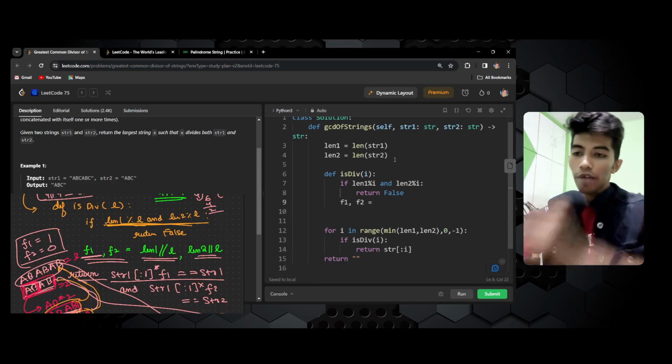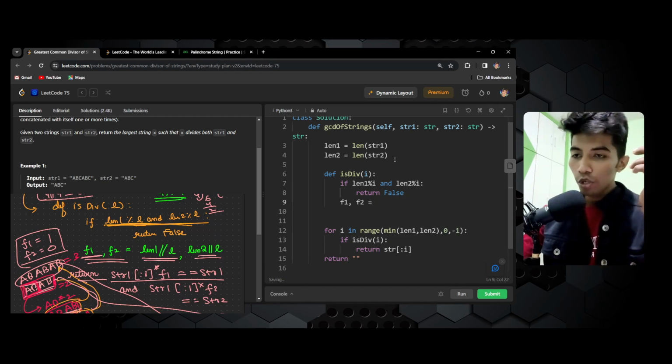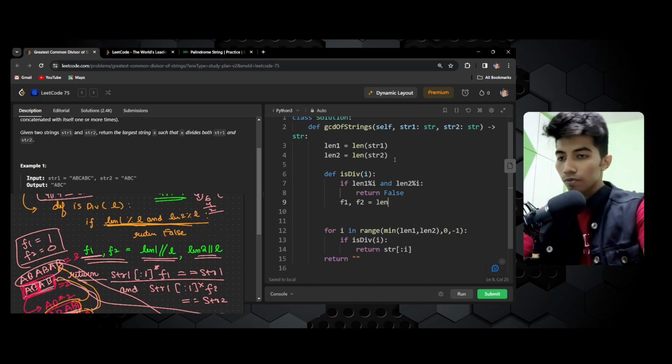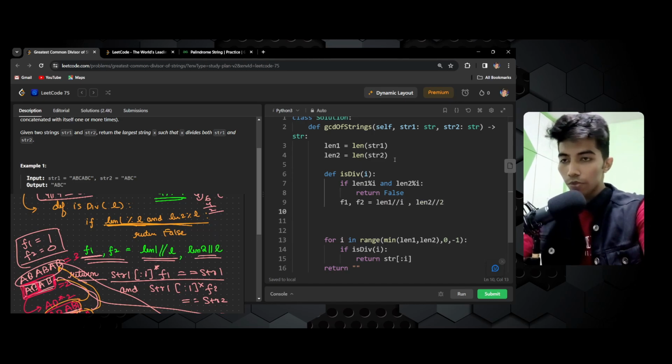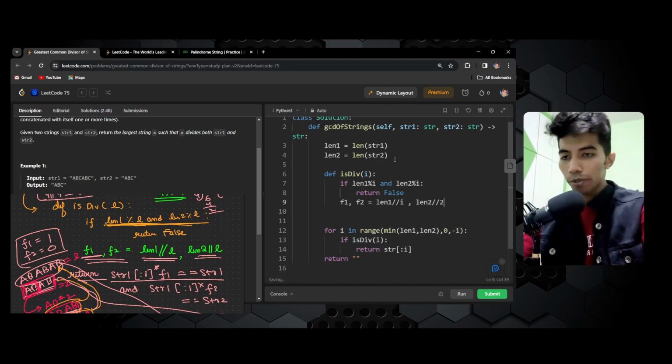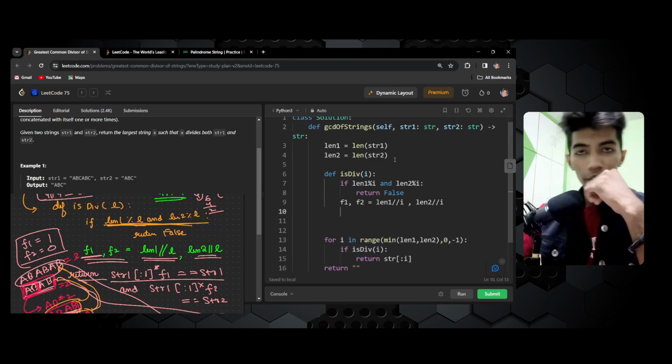So what will be your F1, guys? What will be your F1? Now what we will do is just divide this by I, and your L2 will be divided by I. Not by 2, by I. Okay, easy. Got the thing?